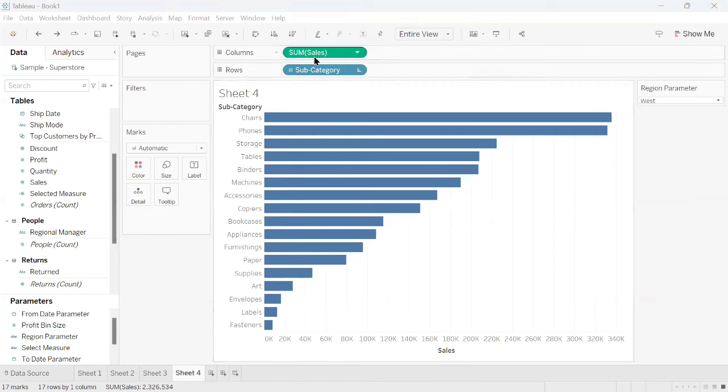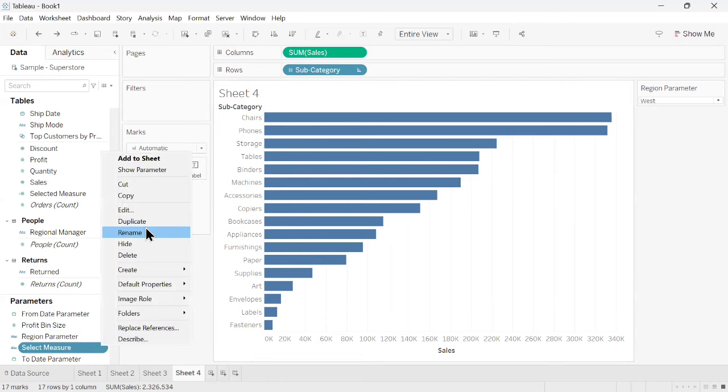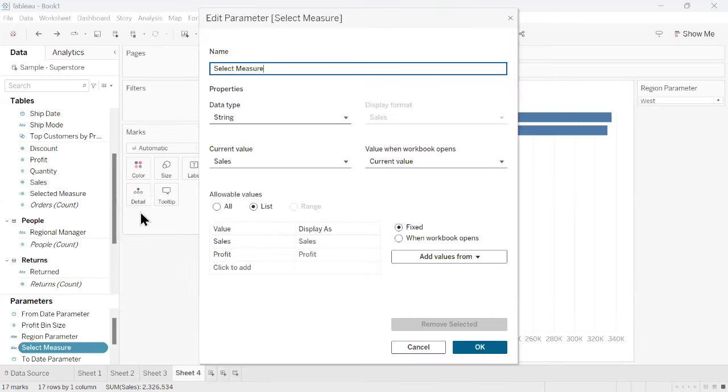So let's create a dynamic experience with the measures. First, what will we do? Well, the first thing to do is you create a parameter. We've created a parameter here already. It's called select measure. It's a string. The current value is sales. We have two values in it, sales and profit.